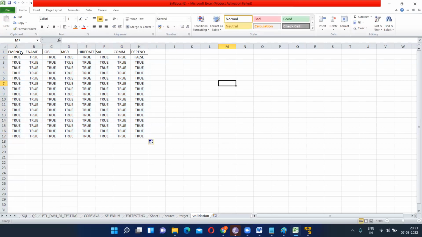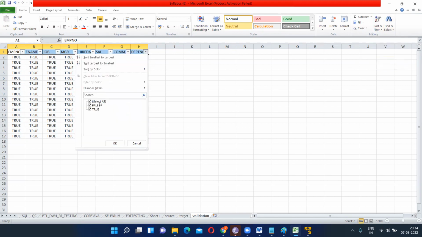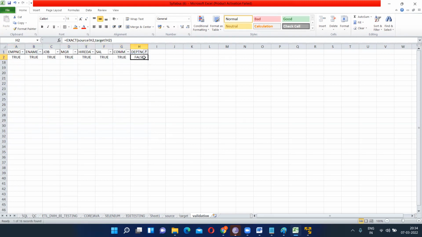Now I can put a filter. Where is false, guys? Department number, I can just put a filter, right? See here, filter is there. And I can just check any false. Yes, false is there. Where is that false? I can just check. So department number, H column in the second position, there's a false.